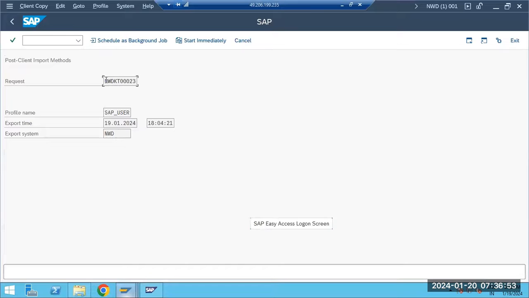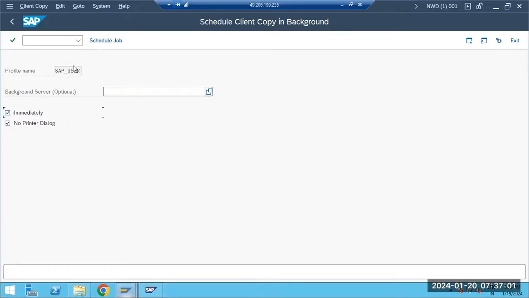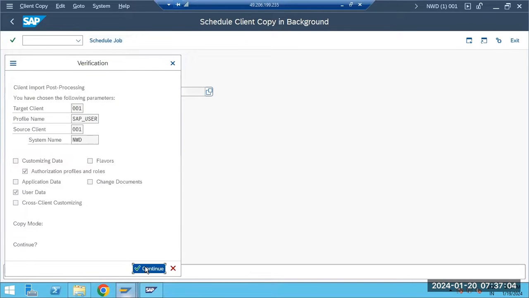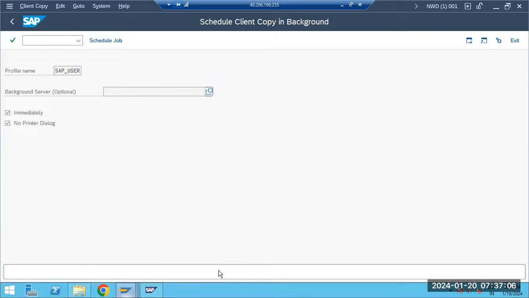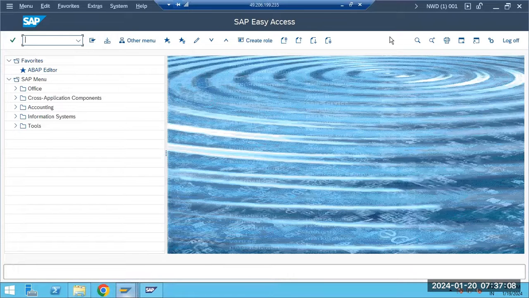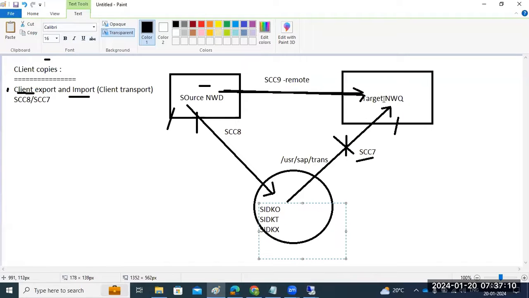Then the request came automatically here, which is the profile, this one. What is the exported system? Same system there. Then you can just import, and it will be imported here. Import is running. This is also transferring the data to the target client, right?